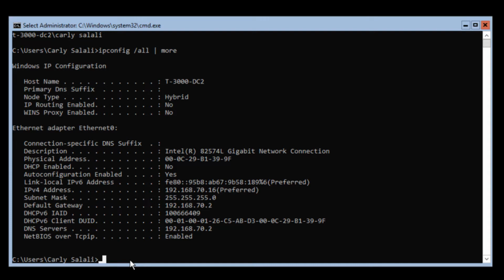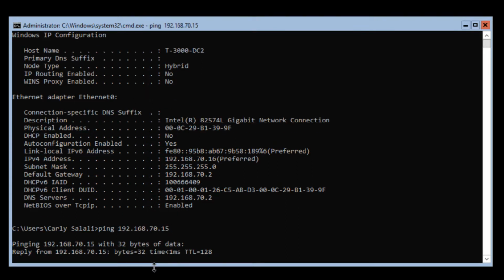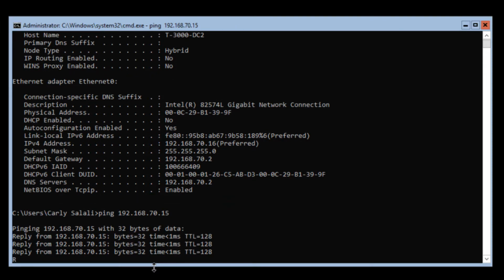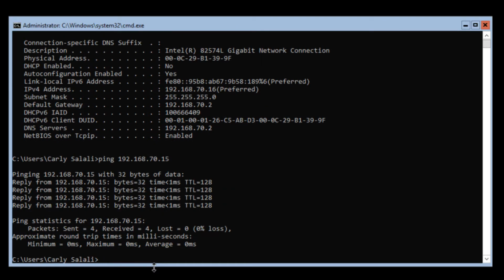So this T3000 stands alone by itself. And one of the things I want to do, I want to make sure that I can reach my domain controller. I'm 192.168.70.16. Well, I want to make sure I can ping 192.168.70.15. And in this instance, I get 4 echo replies. So if I get 4 echo replies, I know that I can now reach that server.